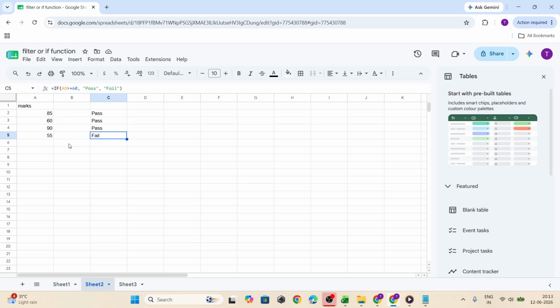To apply the same formula to the rest of your data, click the bottom right corner of the cell that contains the formula. You'll see a small square box there. This is called the fill handle, and it allows you to copy the formula downward automatically. Then drag that box down through the cells where you want additional results. Google Sheets will adjust the row references for you, so each row checks its own value and returns the correct result. This is a quick and efficient way to use an if-then formula in Google Sheets, especially when working with larger sets of data.